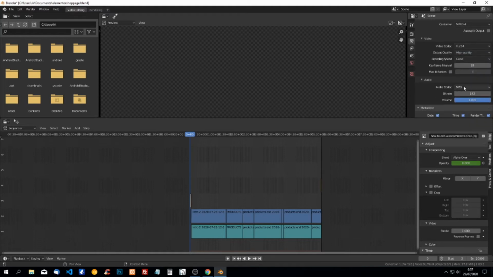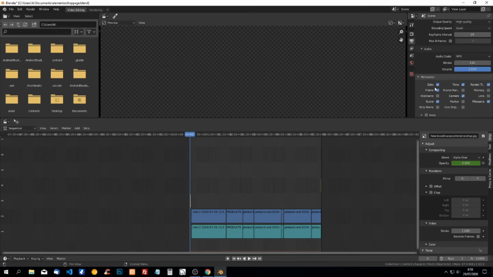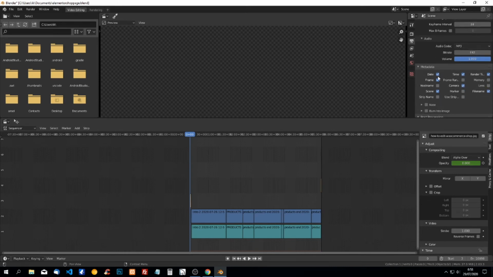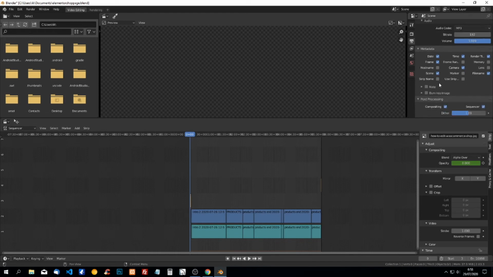And then there's the audio. By default it will be no audio, so when you render or save your video, you will have no audio. So this, I'm always choosing MP3. You can also go for AAC or AC3, but I'm always using MP3. And here's the metadata, so you can actually adjust date, frame, everything here. I'm never touching that actually. And post-processing neither. So to render it, we go to render and we just click on render animation.